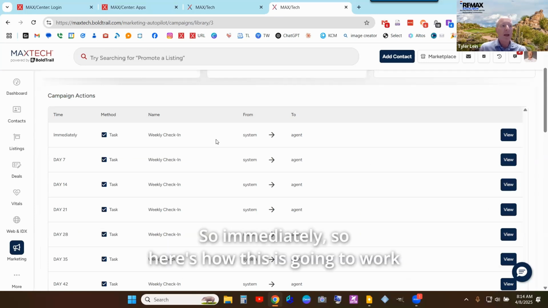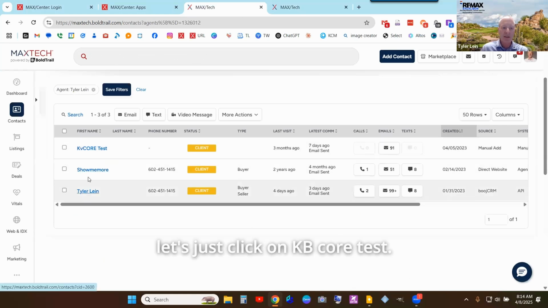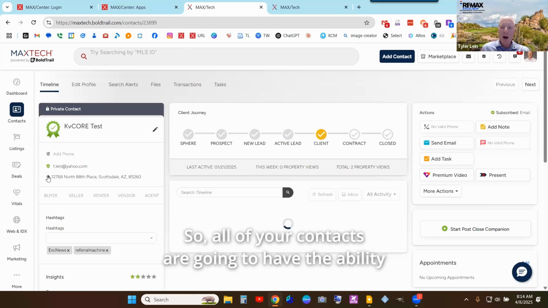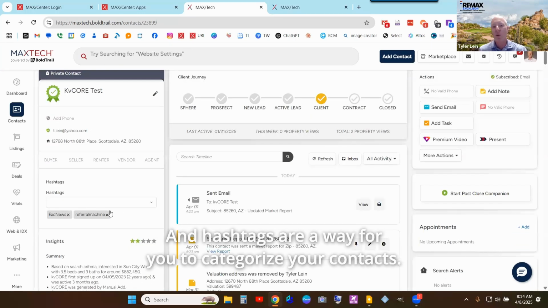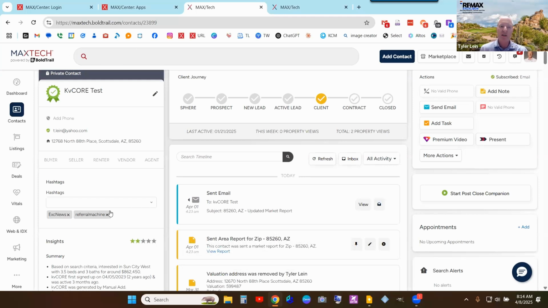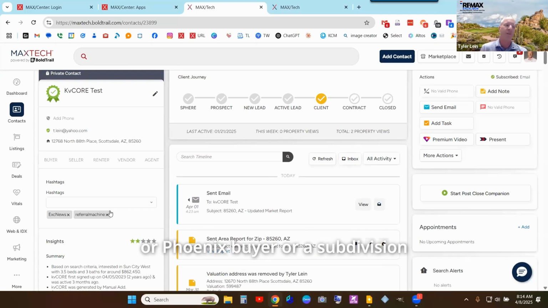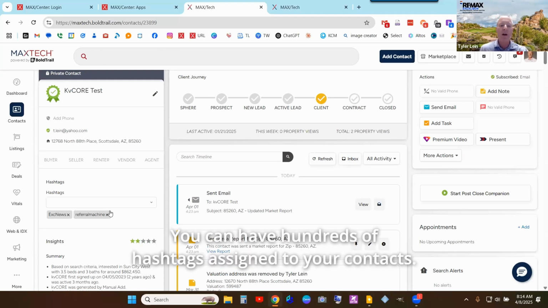Here's how this is going to work. When you go back to your contacts, let's just click on KV Core Test. All of your contacts are going to have the ability to have hashtags assigned to them. And hashtags are a way for you to categorize your contacts. So you could have a hashtag for a zip code. You can call them Scottsdale buyer or Phoenix buyer, or a subdivision or some sort of community or a parish or whatever. You can have hundreds of hashtags assigned to your contacts.